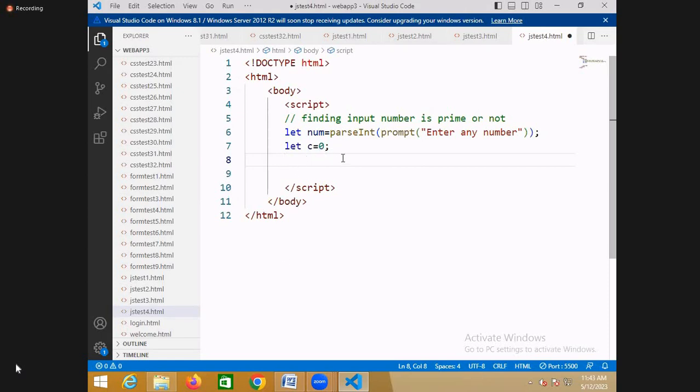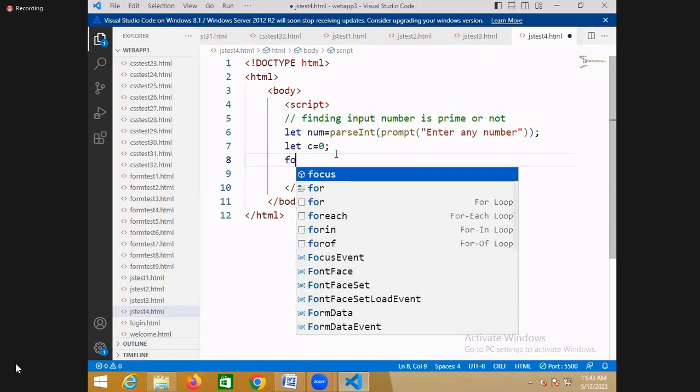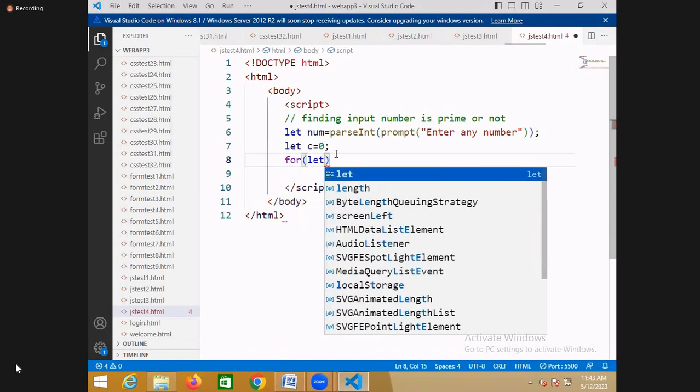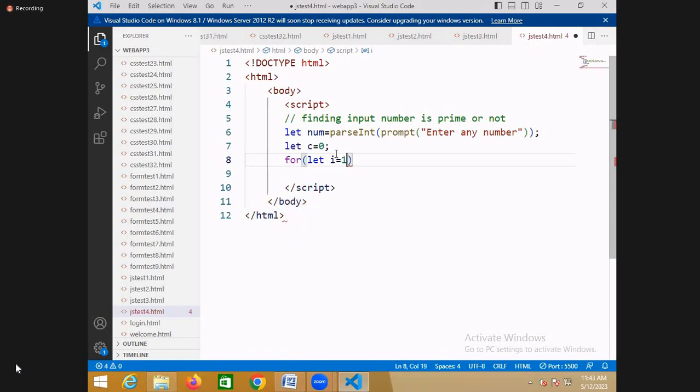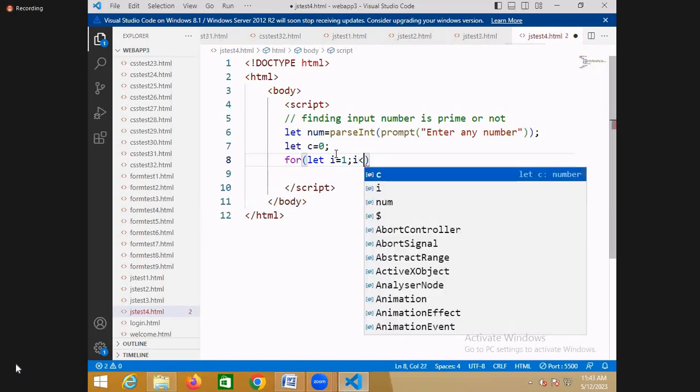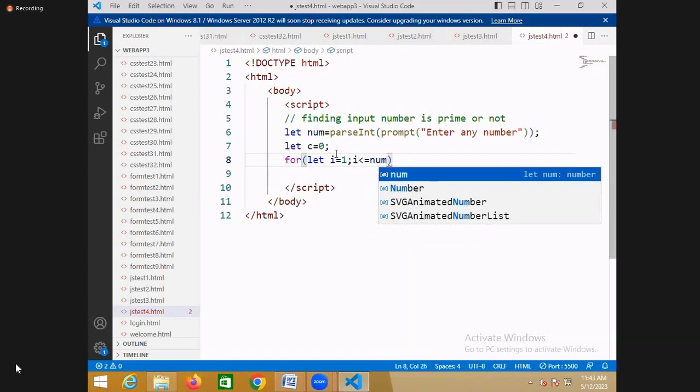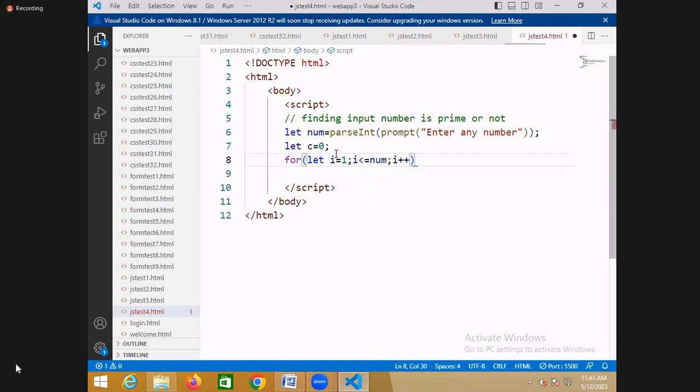So let c equal to 0. If you want to terminate a loop in between, let i equal to 1 and i less than or equal to number, and i plus plus. You are trying to divide a number from 1 to number. The value of i started from 1.